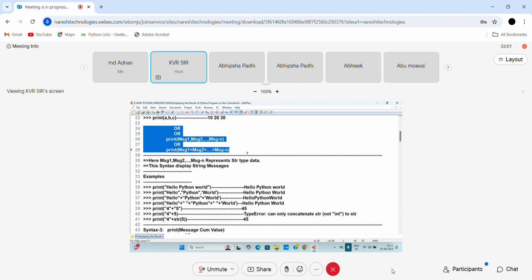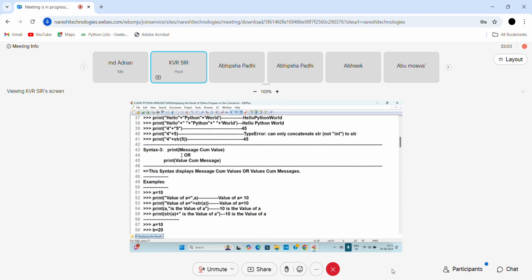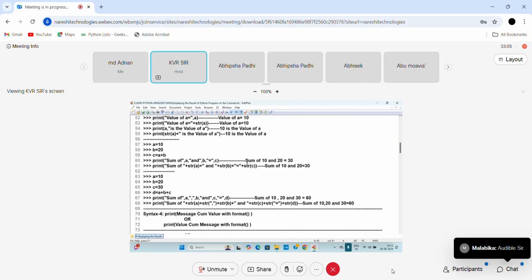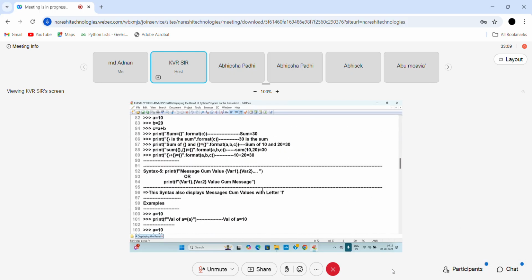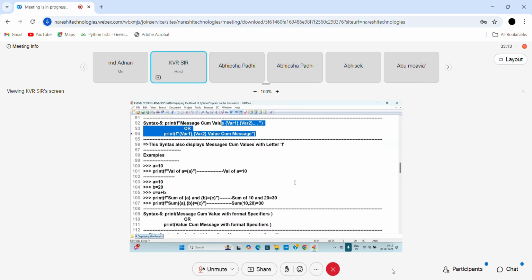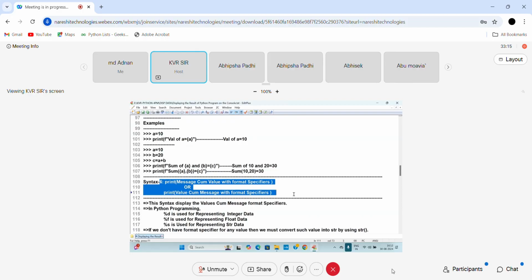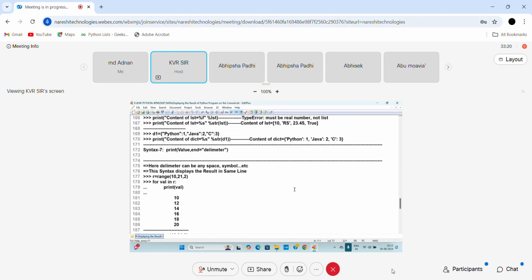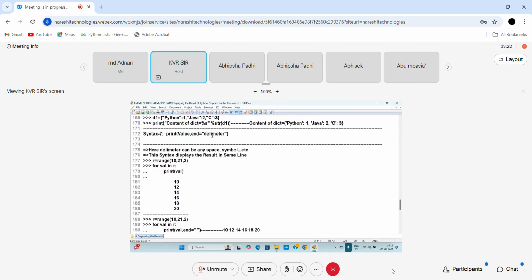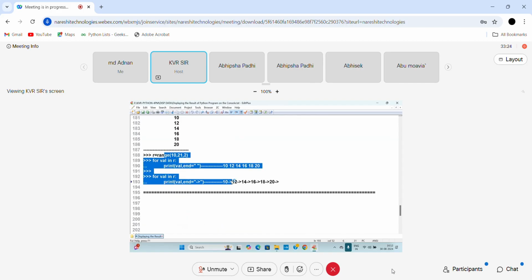And syntax number 2, syntax number 3, syntax number 4 with the format function, syntax number 5 with the letter F and empty curly braces, syntax number 6 with format specifiers, and syntax number 7 with printing the data in the same line. These are the things we have already completed.